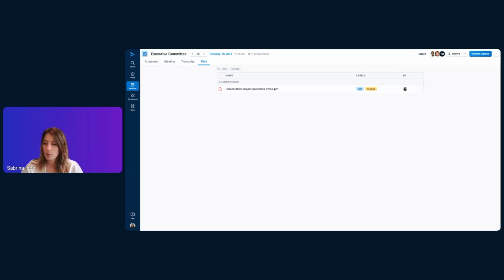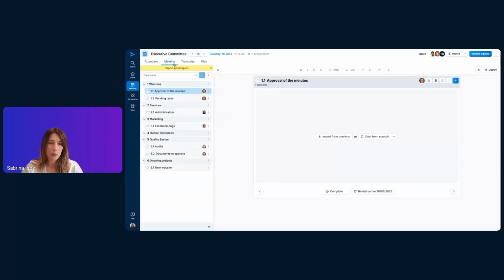Now, dividing the meeting into different tabs allows you to focus on the meeting, but also get more out of it. I will show you some of the meeting functionalities that we've added over time and which are already available, and you can directly use them after watching this video.